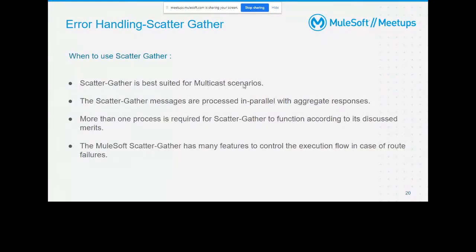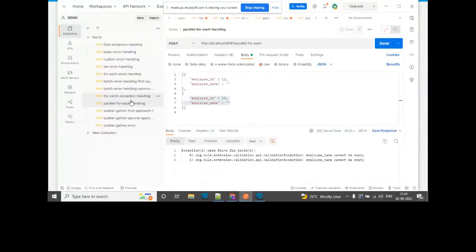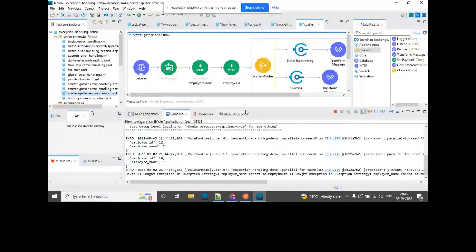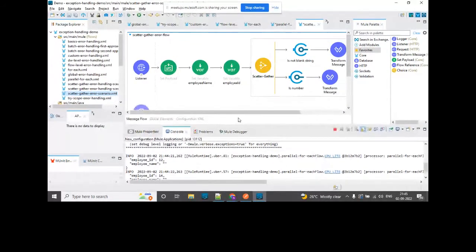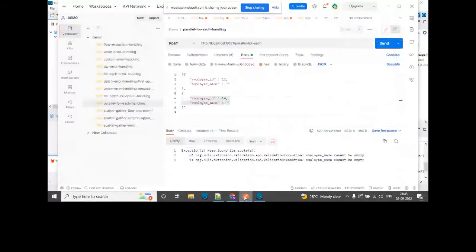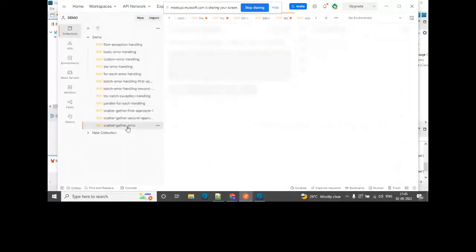Now the basic error handling for scatter gather. Let me first show you a simple thing. How does a scatter gather look, or how does it work? This is my scatter gather where you want to do multiple processing. Suppose this is my example where I want to validate both my records at once.